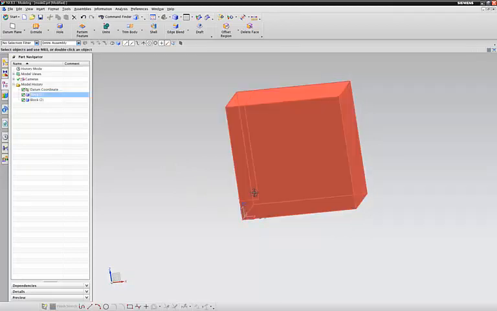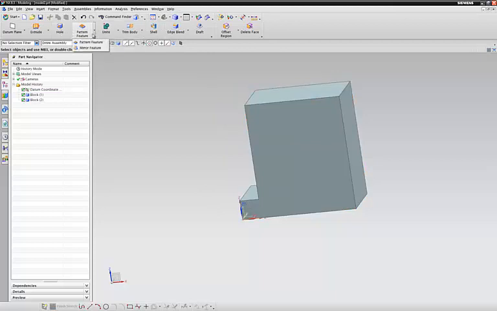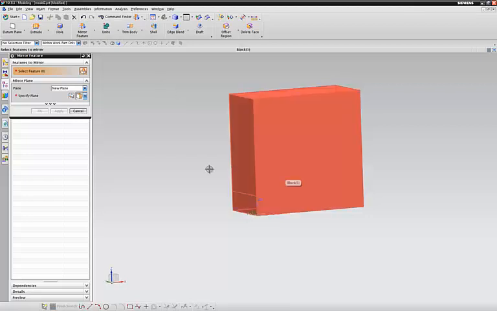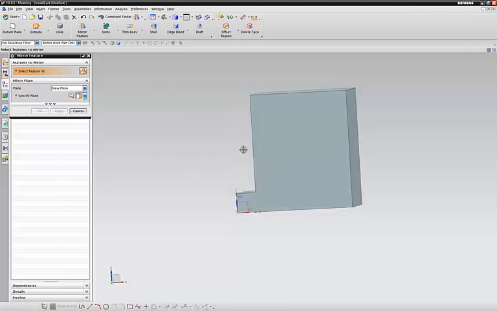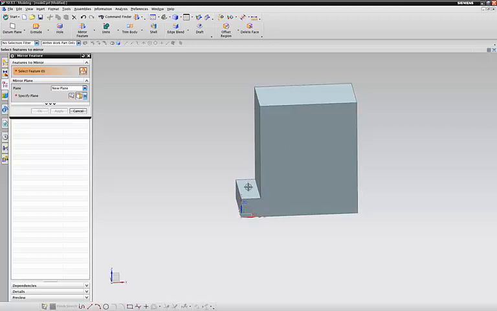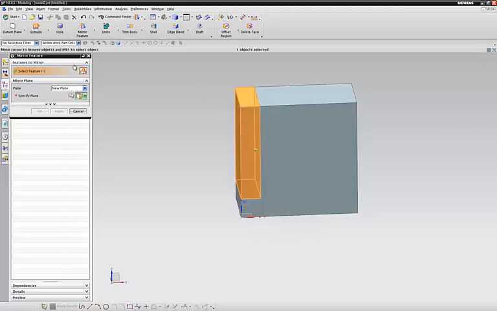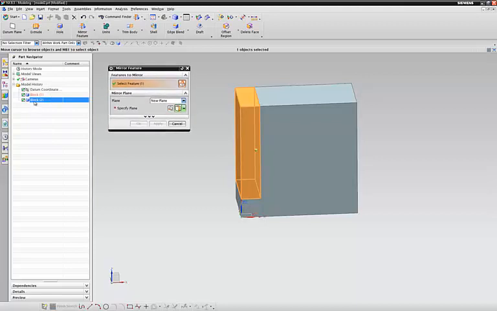Now we want to cut out the other side the same way. We can use the mirror command, which is right here under Pattern Feature, Mirror Feature. So we're going to select the feature we want to mirror, which is this one, the block 2. We can see that here. We can also click there.